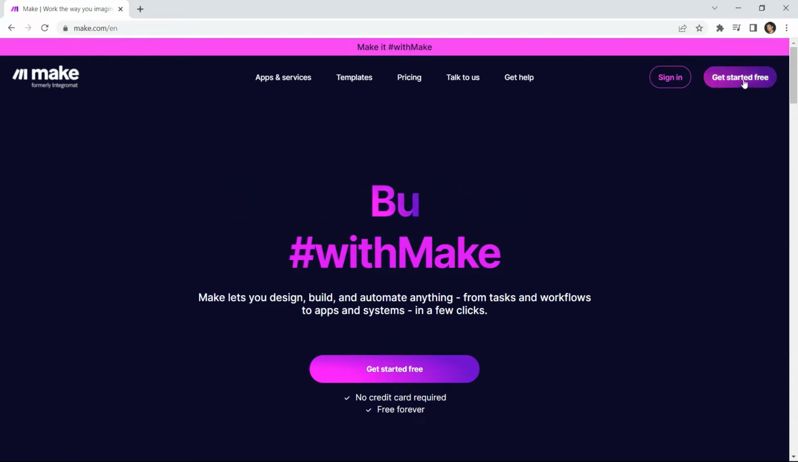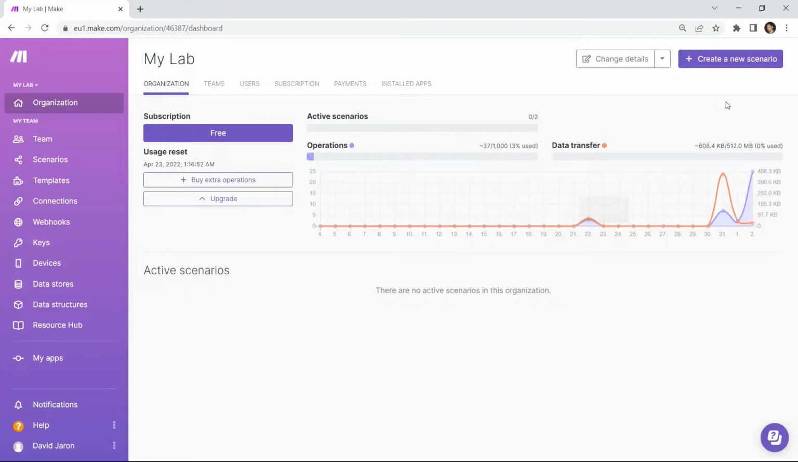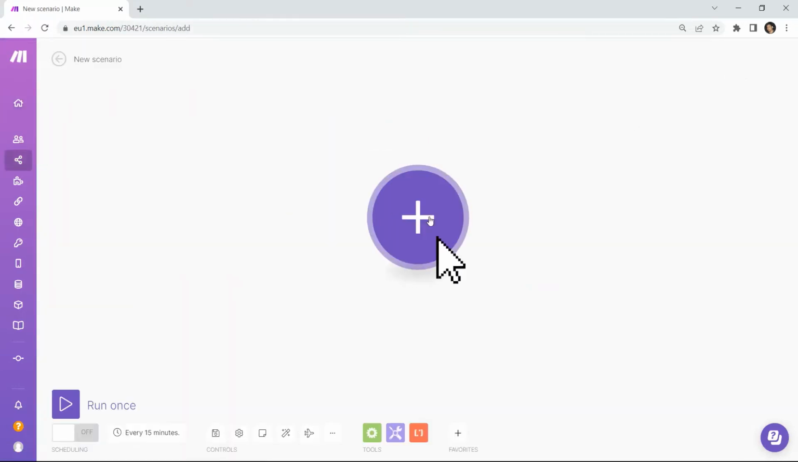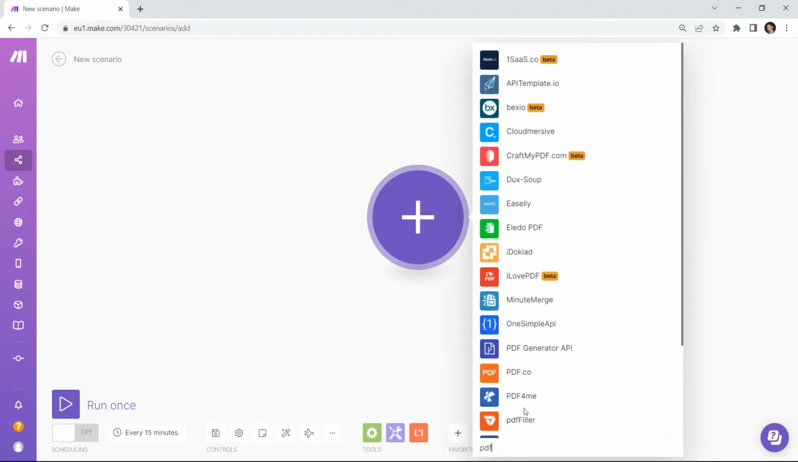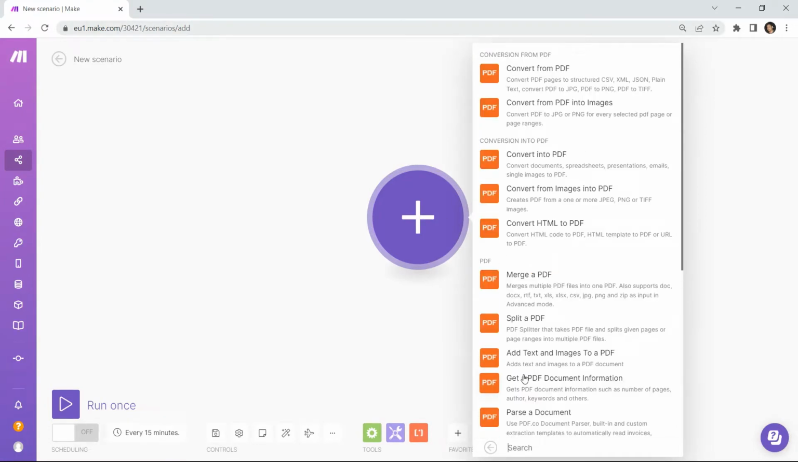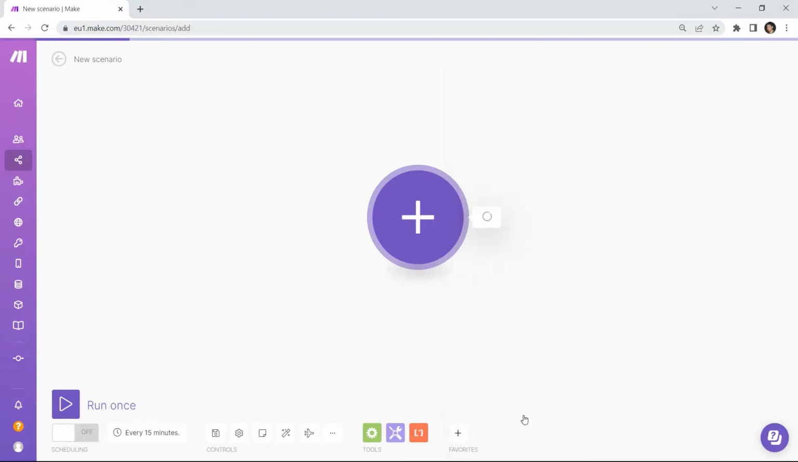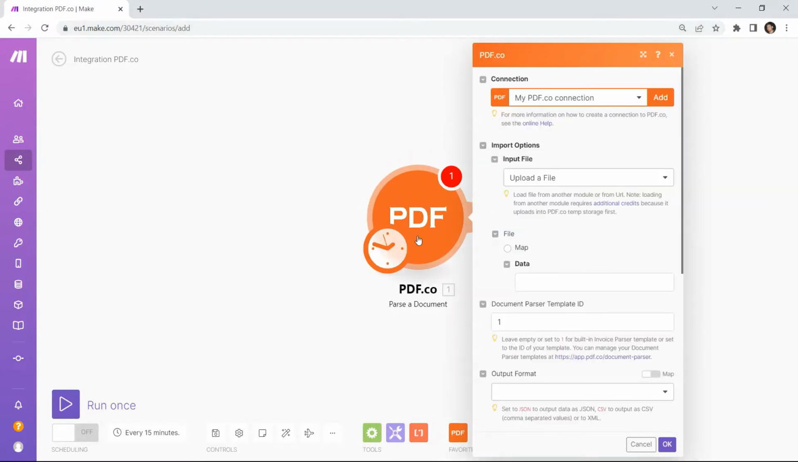So, let's get started. To begin, let's start by creating a new scenario. Next, search and select the PDF.co app. Then, choose to parse a document module. Let's set up the document parser configuration.